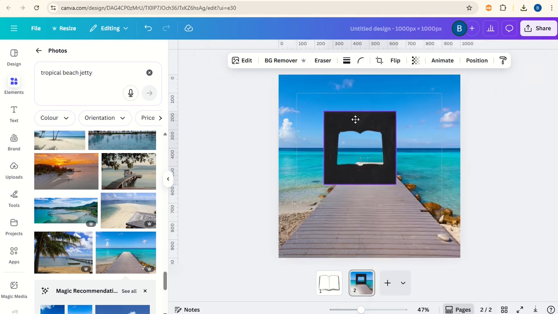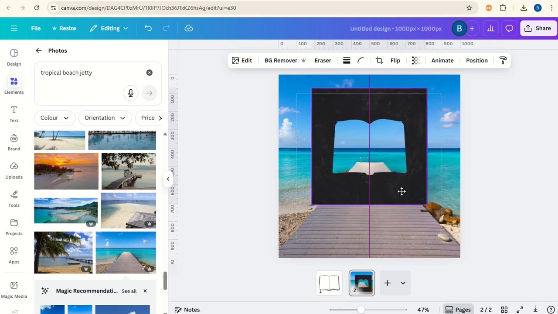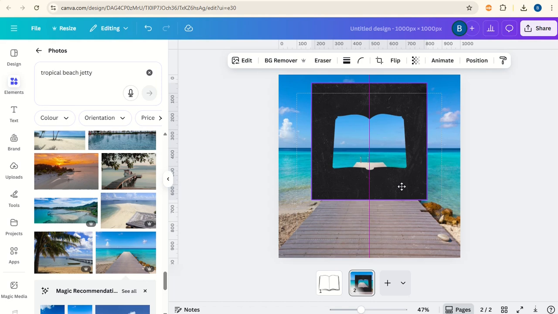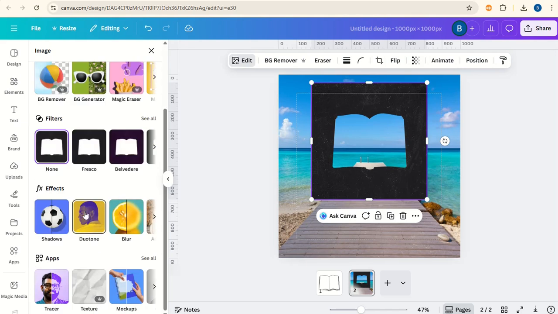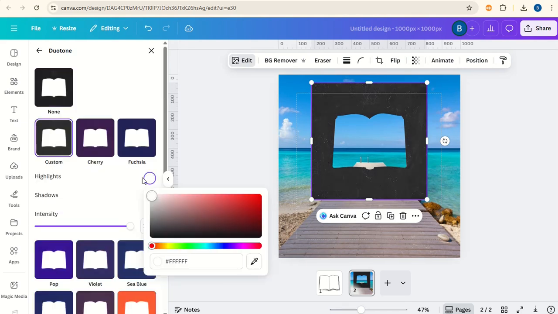And now with this, we want to enlarge it so that we're creating a transparent area in the middle of the picture where the book is going to go for somewhere around here. Once you've done that, you can go to edit, go down to duotone, click on custom, and then change these colors to white.